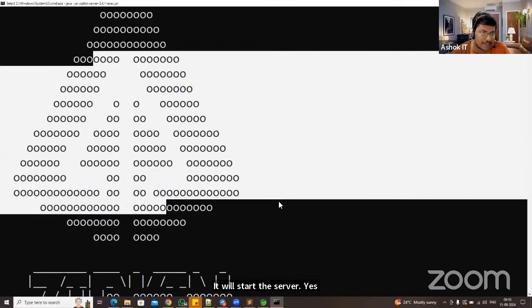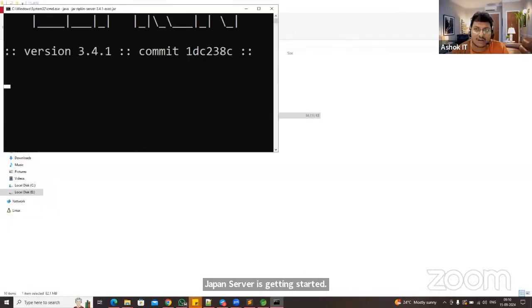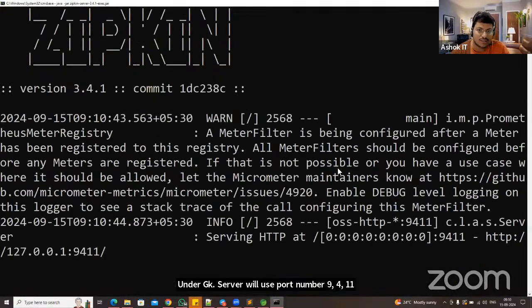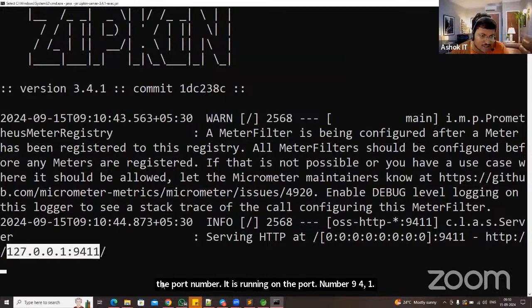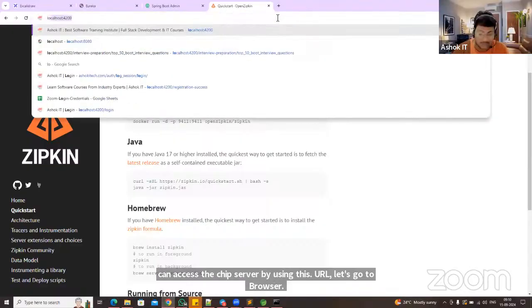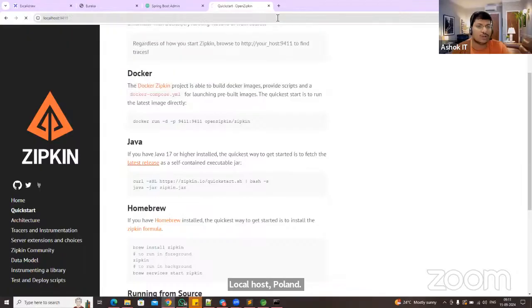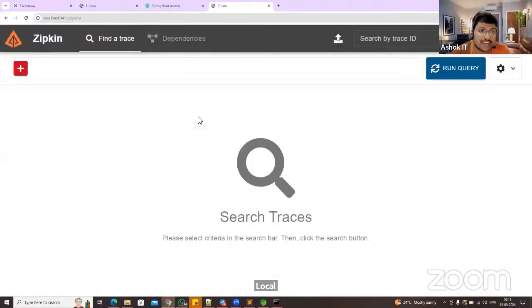Yes, this is the Zipkin banner. The Zipkin server is getting started and it will use port number 9411. You can see the port number, it is running on 9411. You can access the Zipkin server by using this URL. Let's go to the browser, localhost colon 9411. We are able to access our Zipkin dashboard.